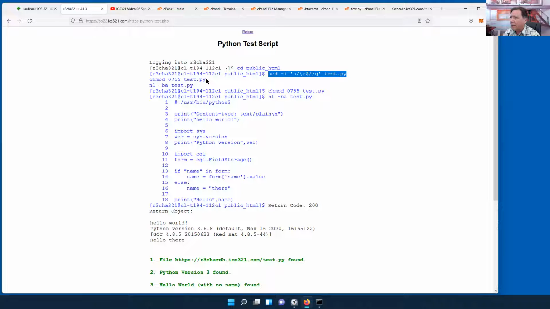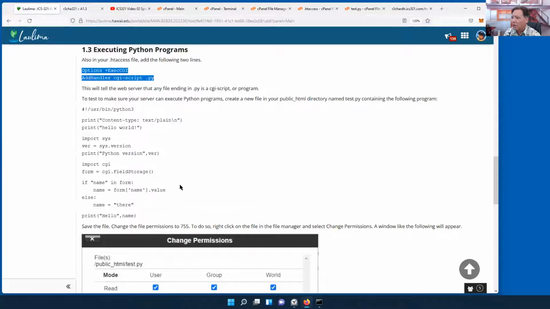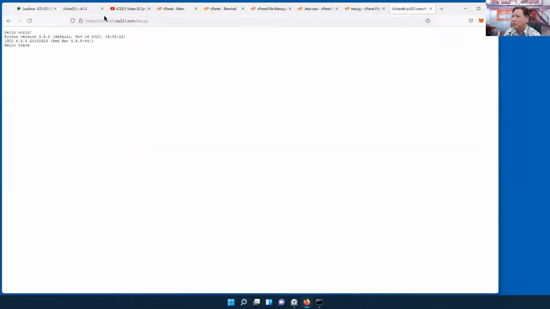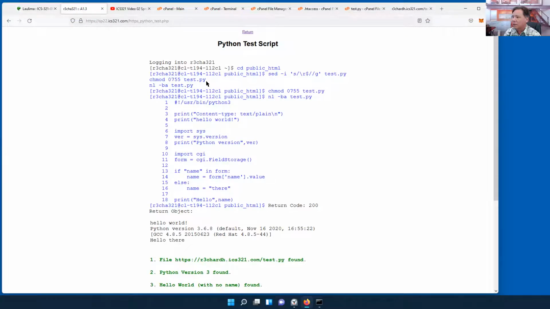And then it also executes this for you. It does that chmod, changing the permissions, so it actually does this for you. So you can forget to do this too, and it does it for you, because that's what this does. This changes the permissions.